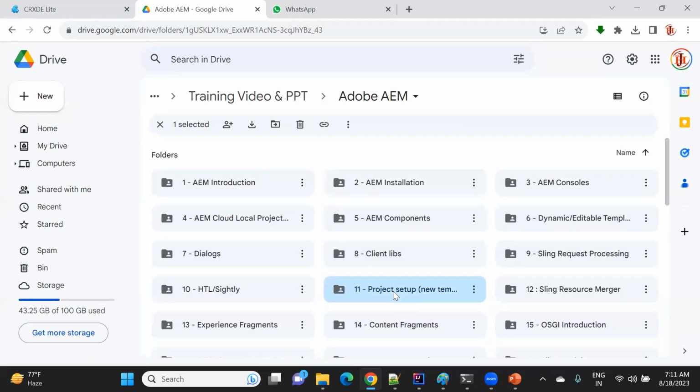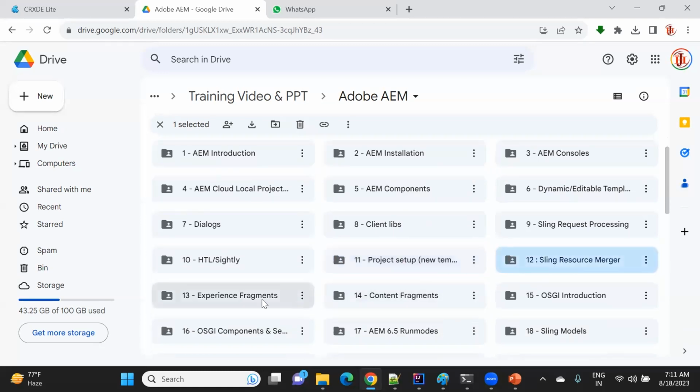all the real-time scenarios in the basic concepts of AEM. And then again, resource merger, experience fragment, and content fragment. These three are also part of the AEM front-end part.